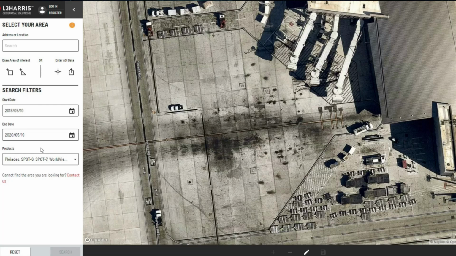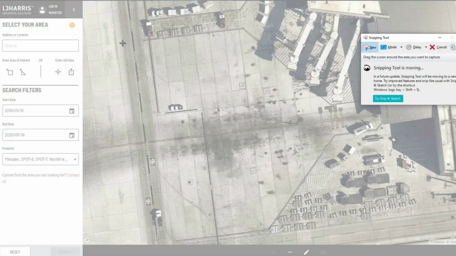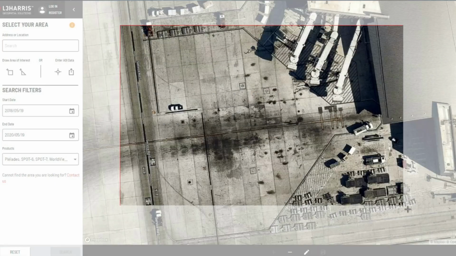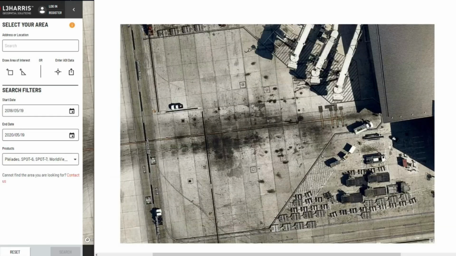So here I am taking a snip, I always forget what to call this tool, of the first gate we're going to be building. So you just drag it out, save it as a screenshot, and that's going to be the first foil we're going to work on.